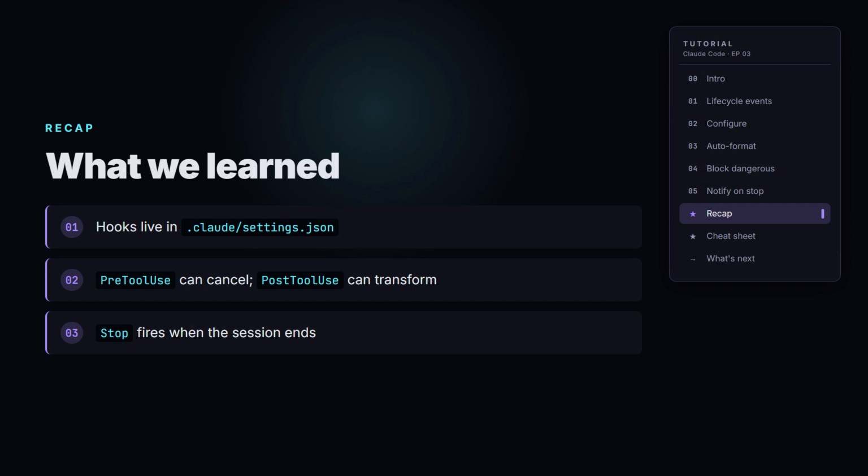Hooks live in .claude/settings.json. They run shell commands at lifecycle events. Pre-tool use can block, post-tool use can format.